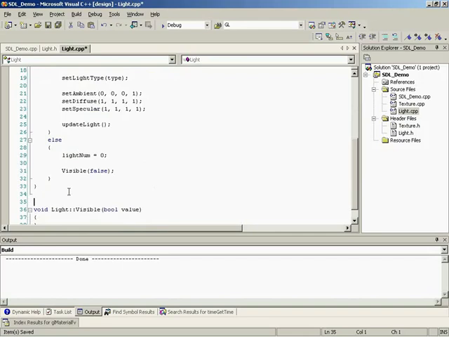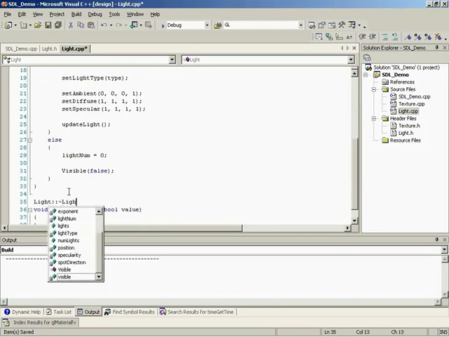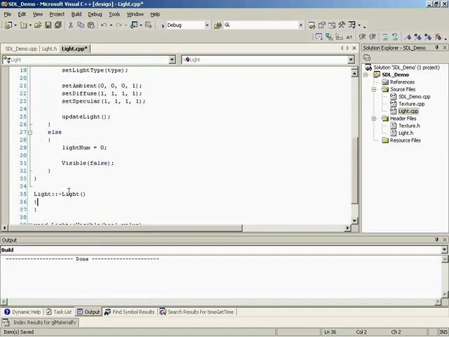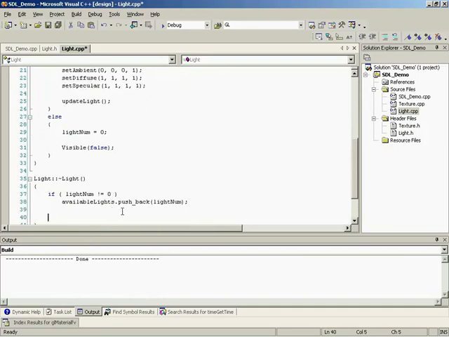What about our destructor? This is really simple. Once the light is killed, we need to put the light back into available lights. So if the light num does not equal 0, remember, if light num is 0, that means we never even created the light. So we simply do availableLights.push_back. So push it back on. So now that light is available again.